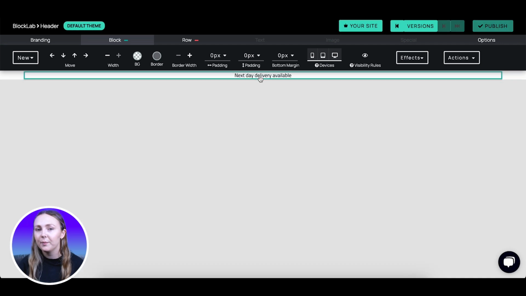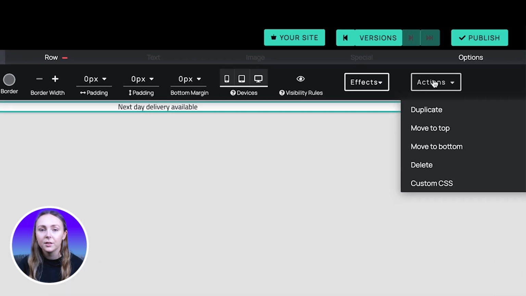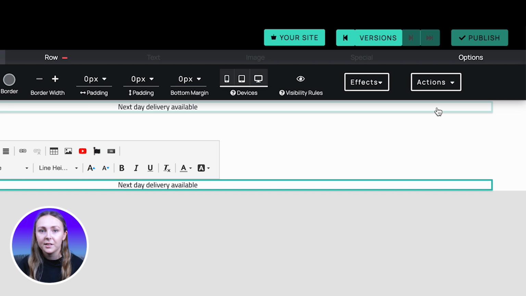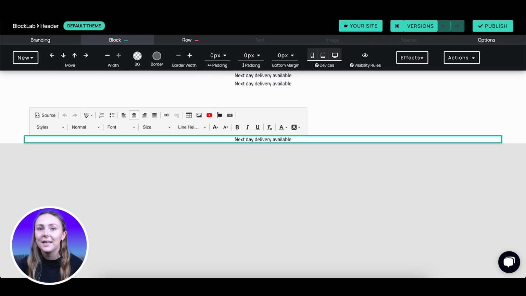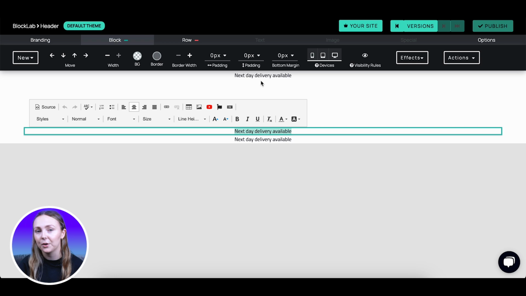To create a series of messages, I'm going to click Actions, Duplicate. I'll do this twice so we end up with 3 text blocks in total. Now I'll update each text block with its unique text content.